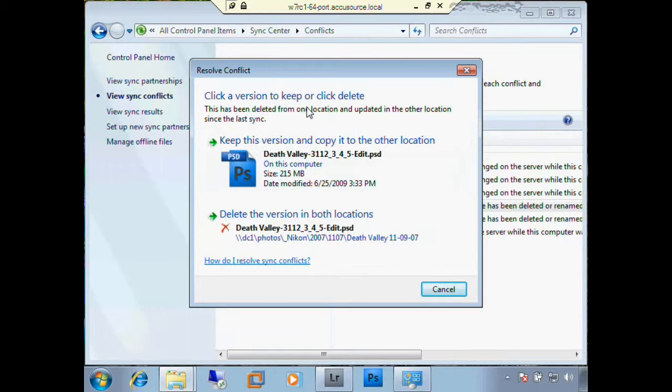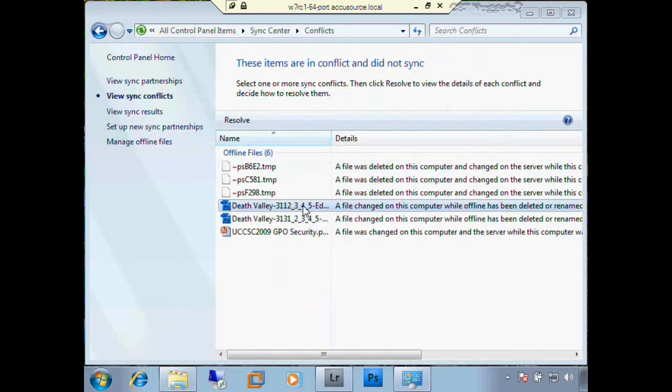You see, I know that the last place that I worked on this file was on this computer. And on this computer, I had made some changes to the file that I probably actually want to keep. So I don't think I want to delete the version in both locations. This does require someone to actually read through this a little bit and figure out what they want to do. So I'm going to keep this file in both locations.